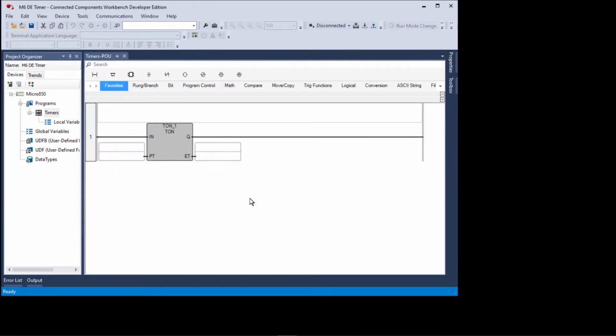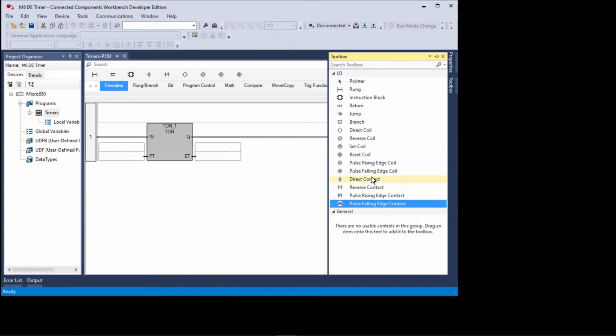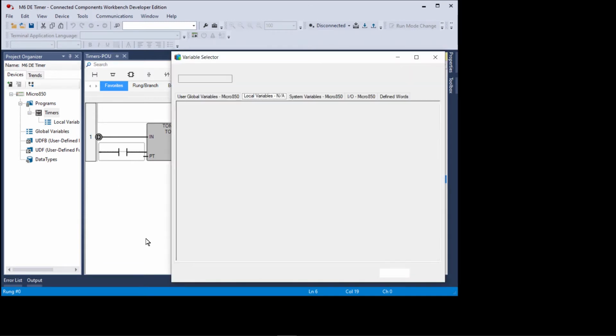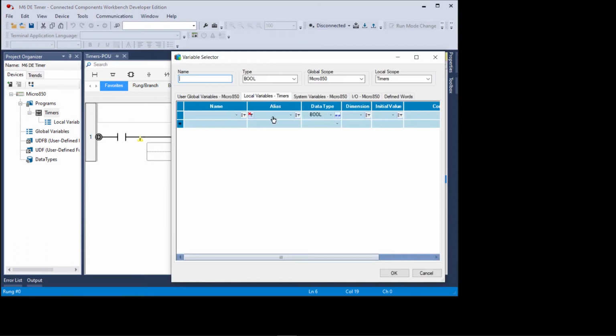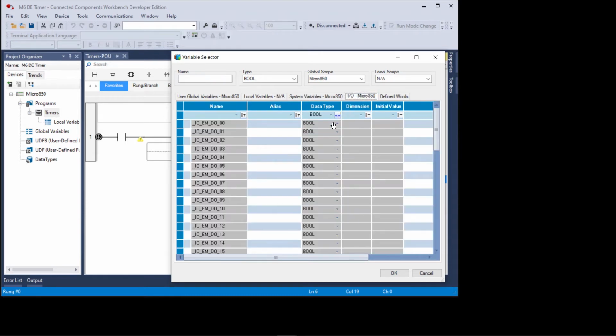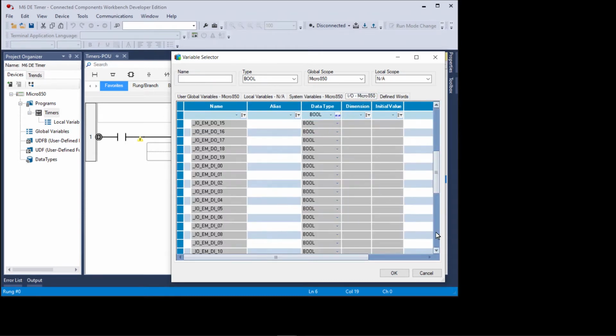We're going to add a direct contact. We can grab it up here or over here. Direct contact, drag it over here and drop it. It comes up local variables. That's by default because we created a new project. In some cases, we may want to add this in the local variables, but we're going to go to I/O and we want digital input 0, which is right here.